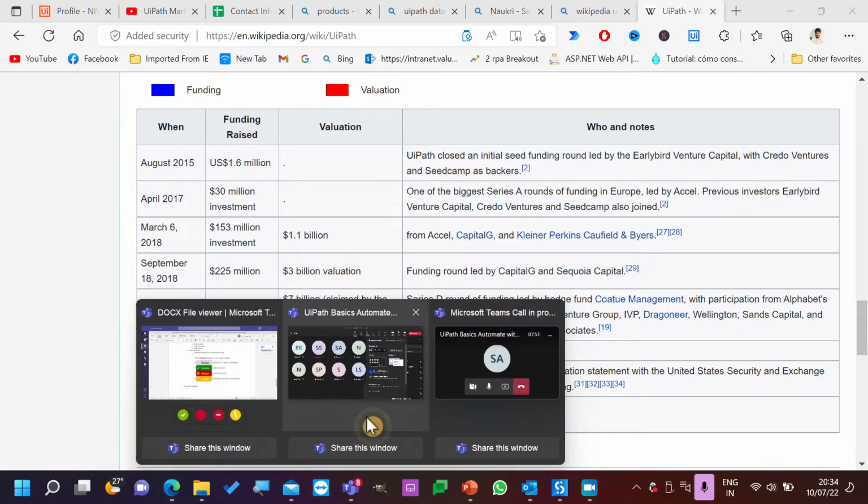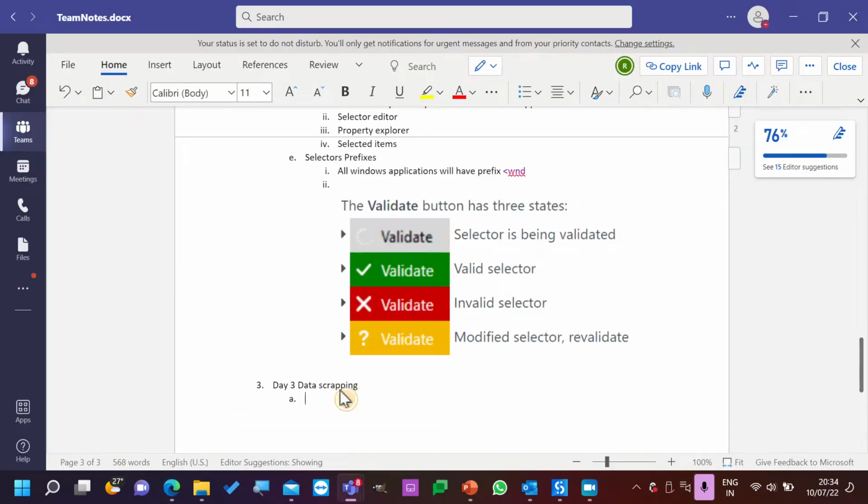Okay. So today's session will be on data scraping. Why on day three we started with data scraping is, on day one we tried to understand what is UiPath and how to install. On day two, the basic things that we did was to understand and check what the selectors are. And day three and day four will be working on data scraping and filtering out data or doing some UI automation.